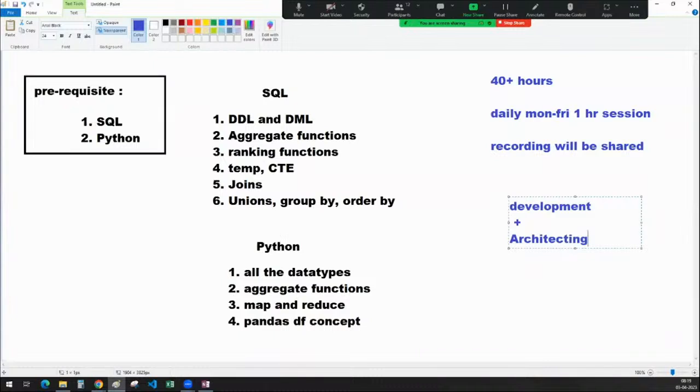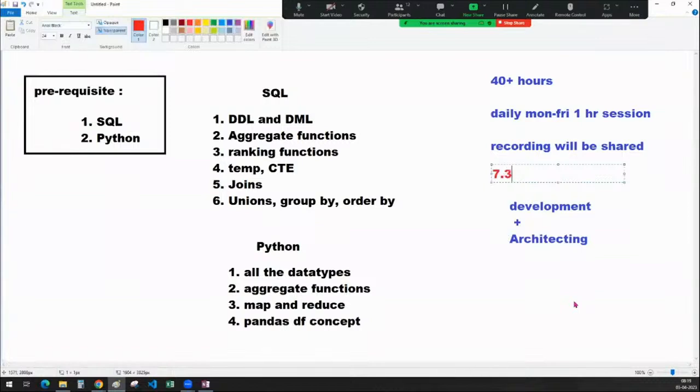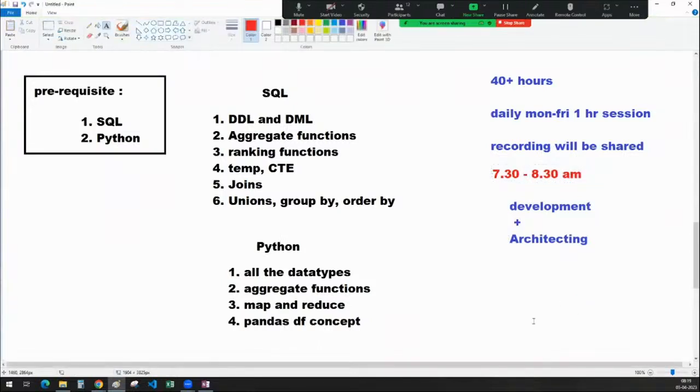I actually forgot to mention the timings. The timings are 7:30 to 8:30 a.m., the same timings every day.